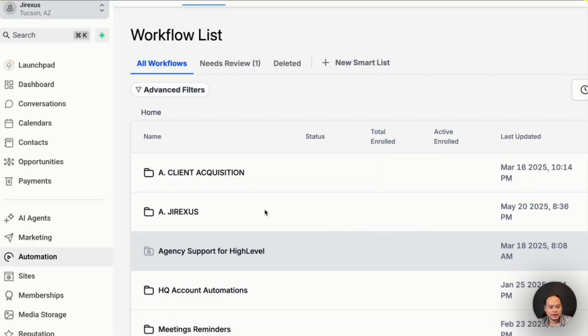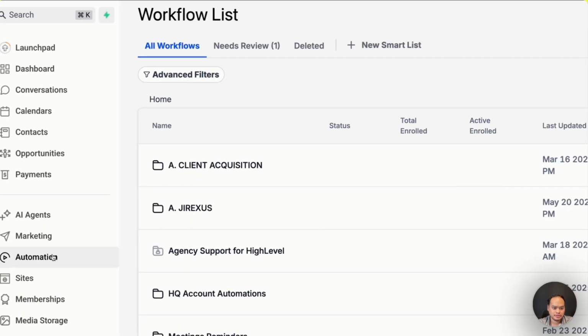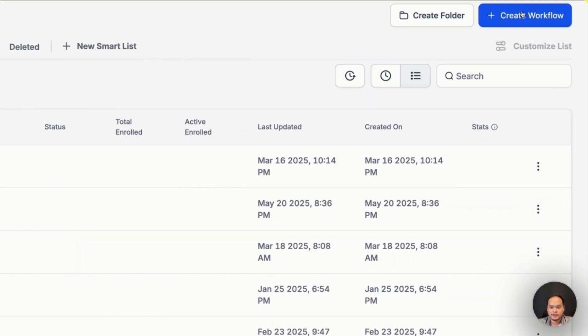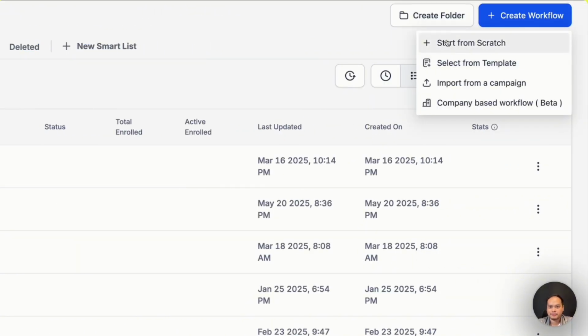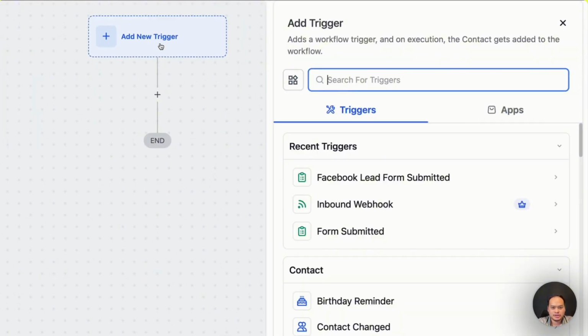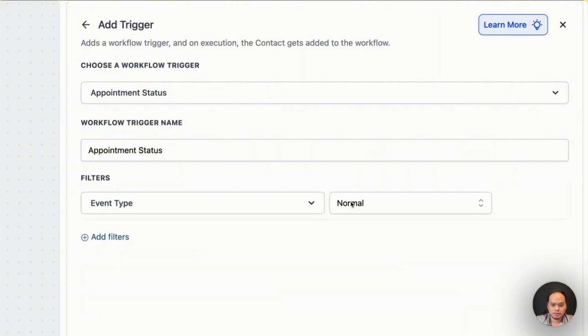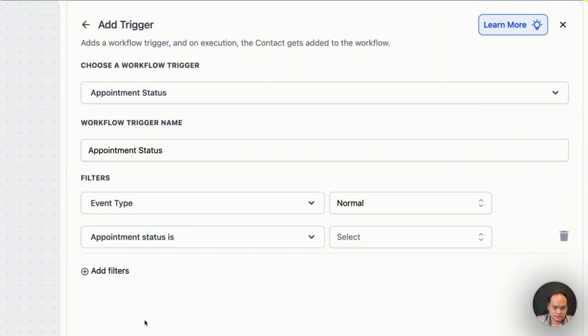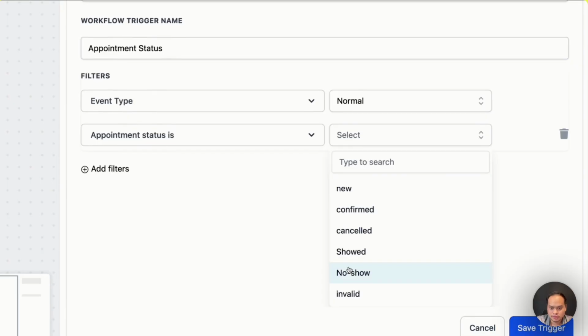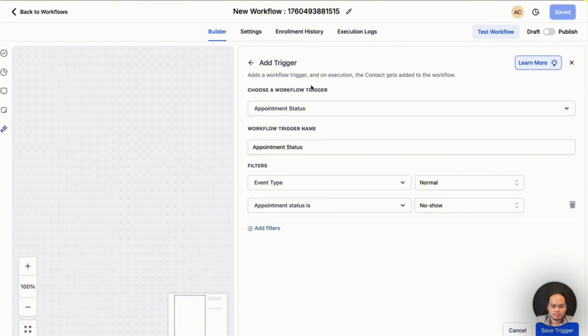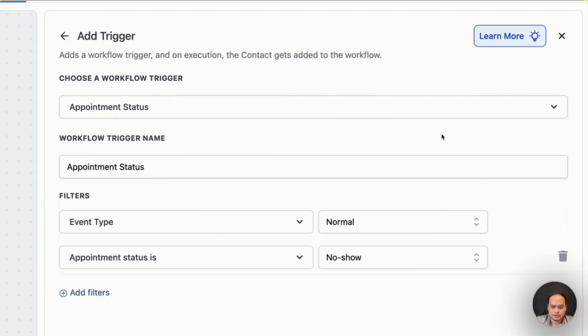All right, next thing we're going to go ahead and do is automations. Again, if you want to set up a no-show sequence, automations, I'm going to click Create Workflow. I'm pretty sure they already have a template for this, but let's just create one from scratch. All right, so add a trigger. Let's just say appointments. Appointment status, let's just say normal, add a filter. Appointment status is no-show. Okay, so basically what this means is, what is it called?